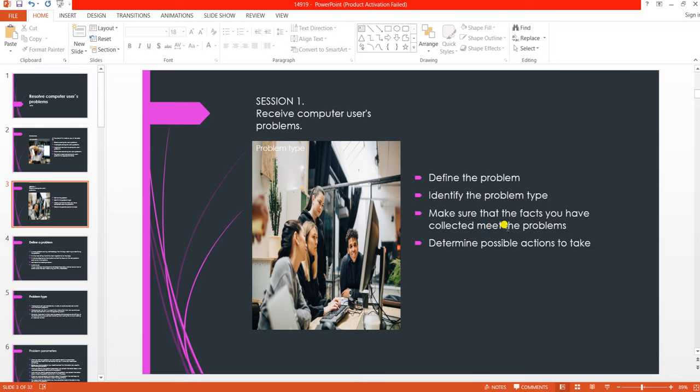And also we need to make sure that the facts you have collected meet the problem in terms of the investigations, the information in terms of what could be the problem with the laptop not switching on. And lastly, we need to determine the possible actions to take in order for us to solve the problem. So let's look at the first item, which is defining the problem.